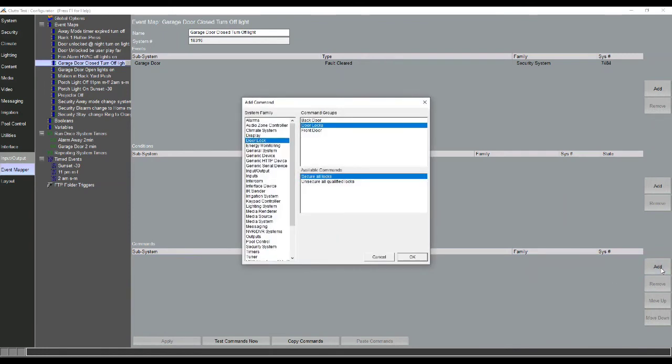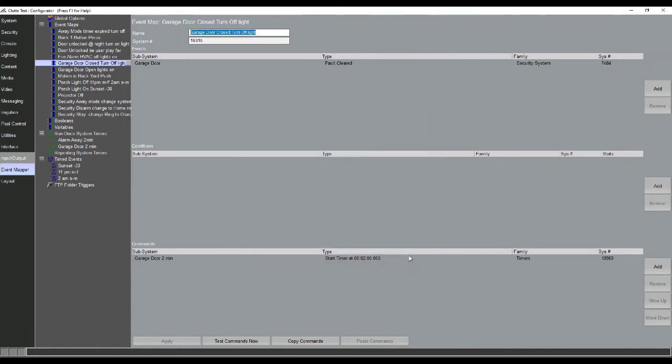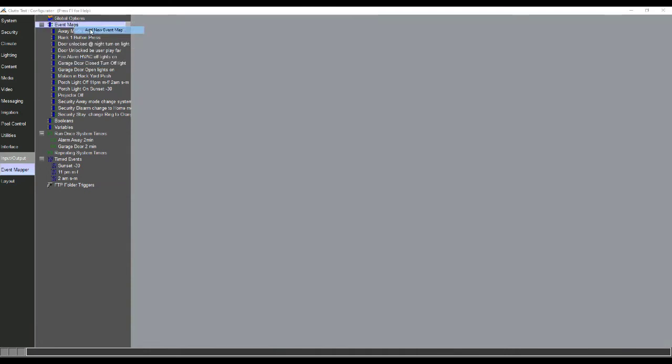And we're going to add a command that's going to run this timer. So we've got our timer garage door 2-minute. Start timer at 2 minutes. Get rid of the seconds there. All right, so now whenever the garage door is closed, it starts this timer. We'll add a new event map called garage door timer expired.